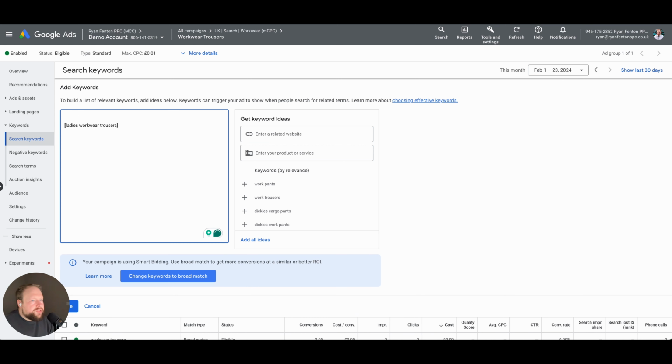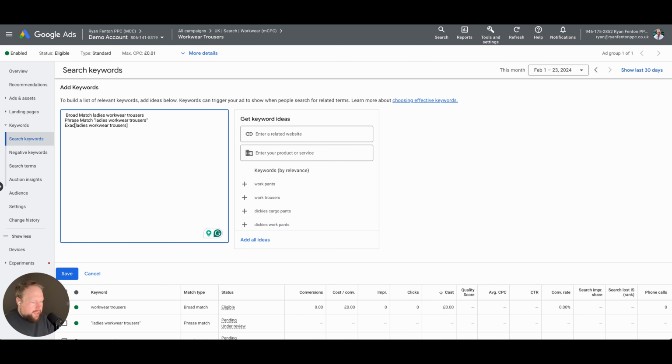So again, with keywords, let me just go through this and talk around it a little bit. We can see here we've got broad match, phrase match, and exact match. Broad match is going to be anything remotely related to what you're bidding on, meaning you're going to show for searchers that's anything related to ladies' workwear trousers. It's not specifically going to be ladies' workwear trousers. It could be ladies' running shorts, women's running shorts. It could be women's work shoes or work trainers or whatever it might be. Anything that's somewhat related to this is going to trigger.